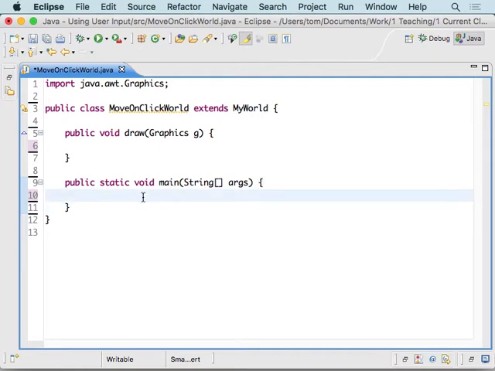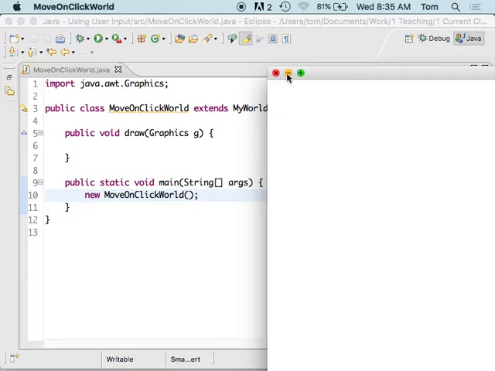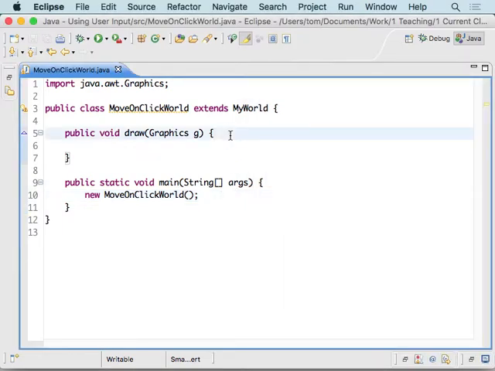Alright, so the first thing that we want to do here is inside of the main method, we want to tell this class that when it runs, we want to make a new object out of it. Okay, so we're going to go new MoveOnClickWorld, that's how you spell click, world, parentheses, and a semicolon, and all that does is make it so that when I run this thing, alright, it comes up with this kind of default MyWorld program.